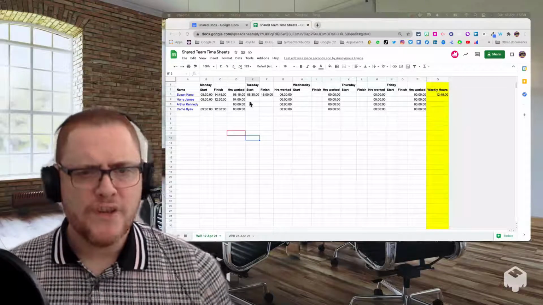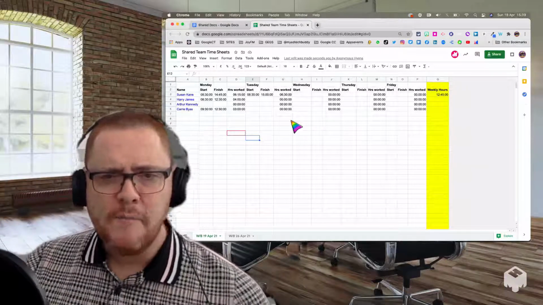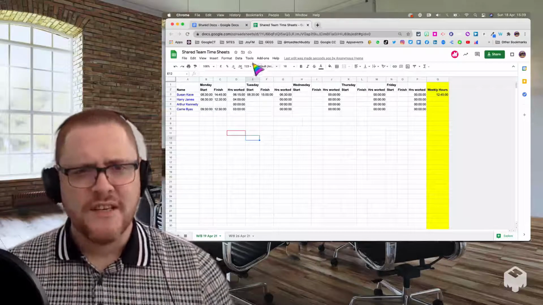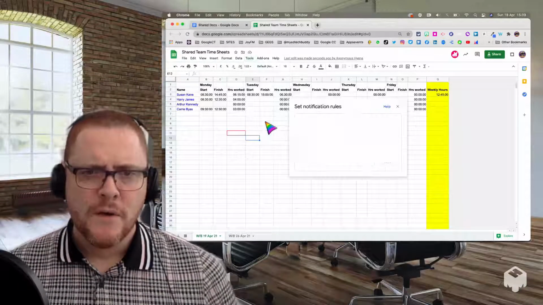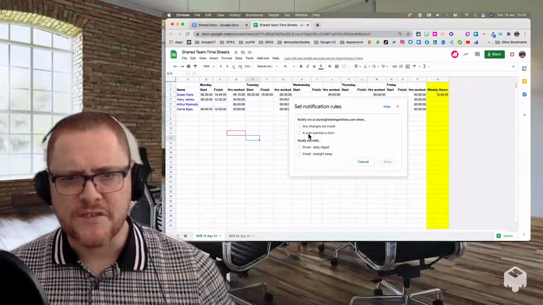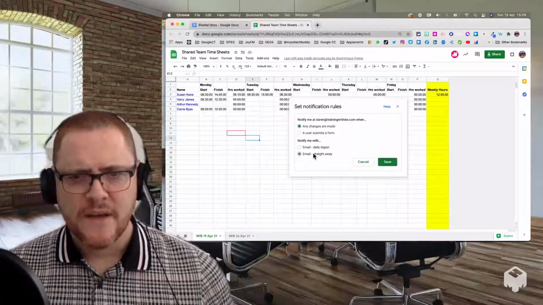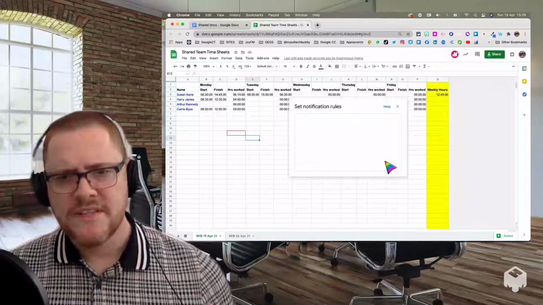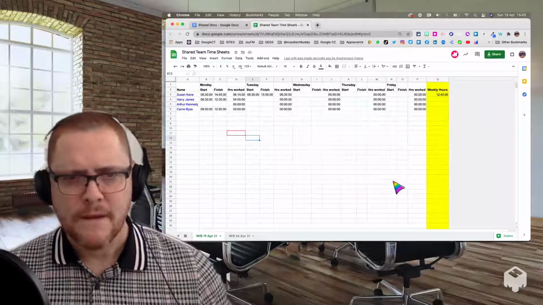Now, if I hadn't been watching that live, I might come back to this document later and I might not understand why things have changed. So I've got options like, for example, notification rules, where I can go in here and I can ask to be notified on my email address if any changes are made, either as a digest or straight away. And that would send me an email telling me exactly what's changed and highlighting it in a different colour.